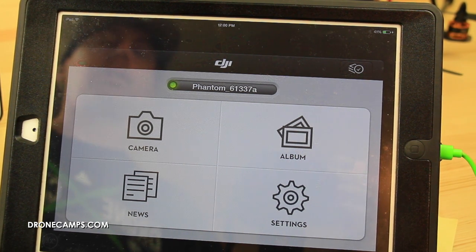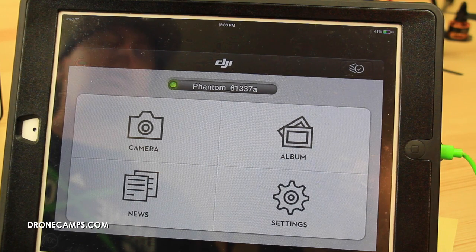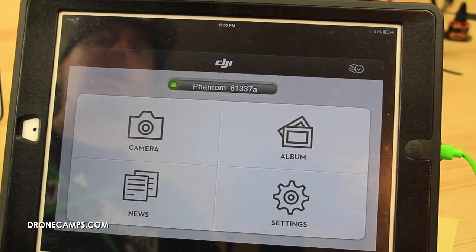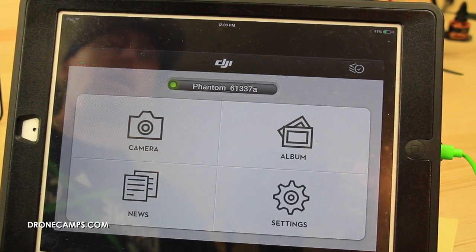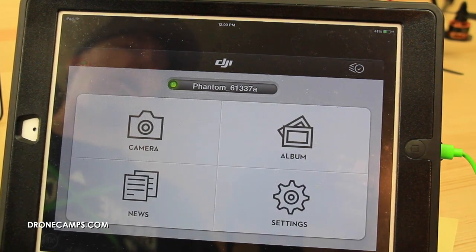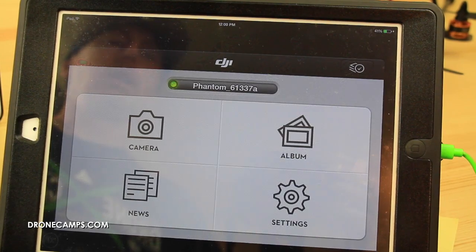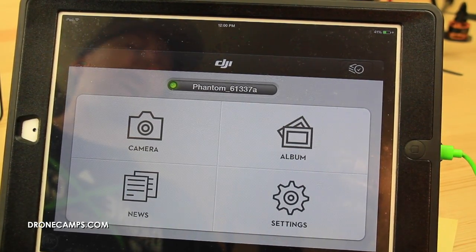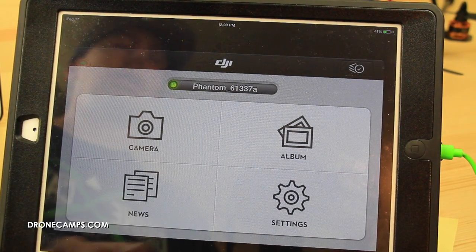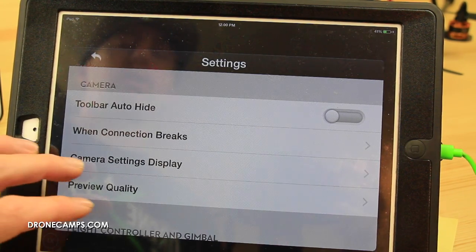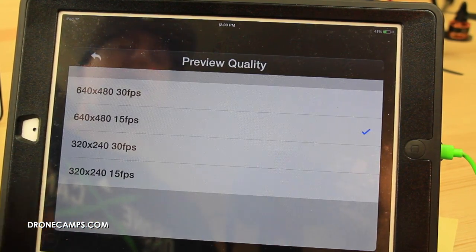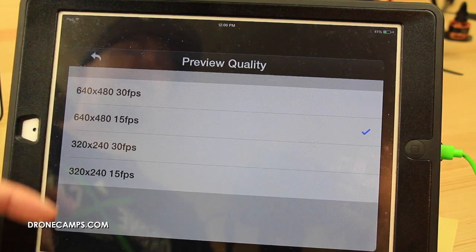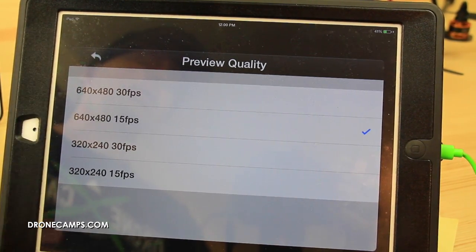So one last bonus to this video, we want to show some people how to change their preview rate. Some people have been having issues with their device lagging mid-flight, and they're asking us how we can fix that. So this is how you fix that. If you have an older iPhone or Android device, you go into the settings, you go to preview quality, and this will allow you to change the frames per second that are being sent down to your device.